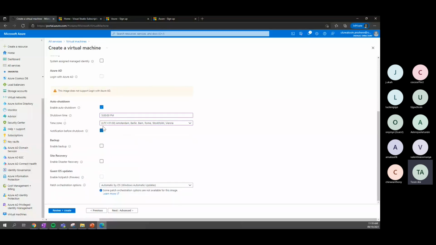So I'll just leave it that way. I don't want the notification. Now, in case you want to enable backup, you have the option for that. In case you want to enable disaster recovery, you have the option for that. For patch orchestration, we leave it as automatic. We are not modifying anything further.